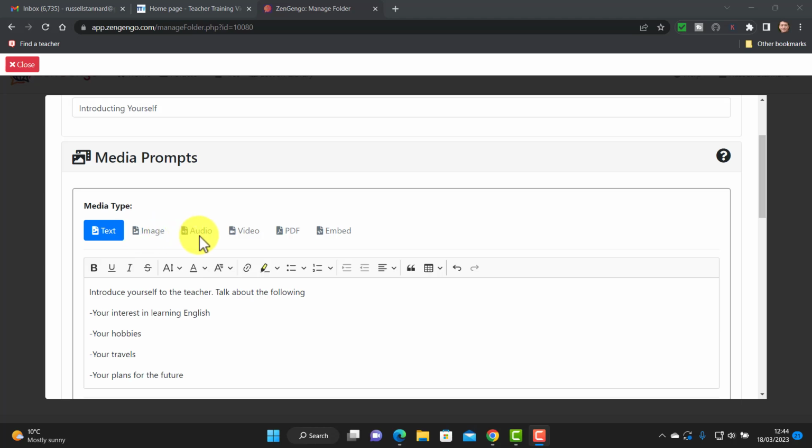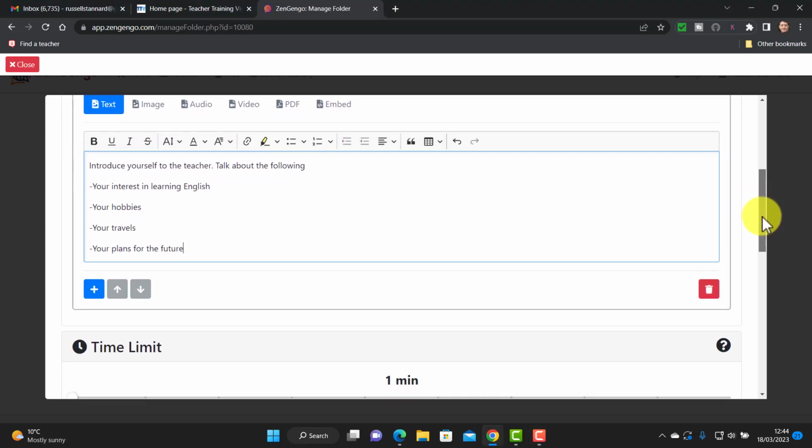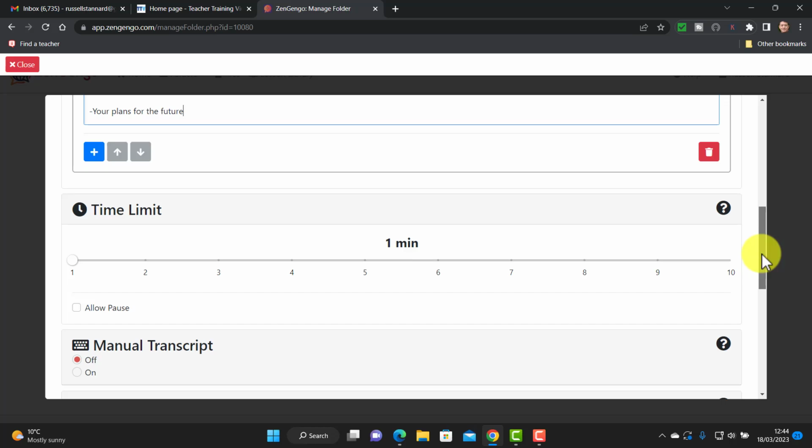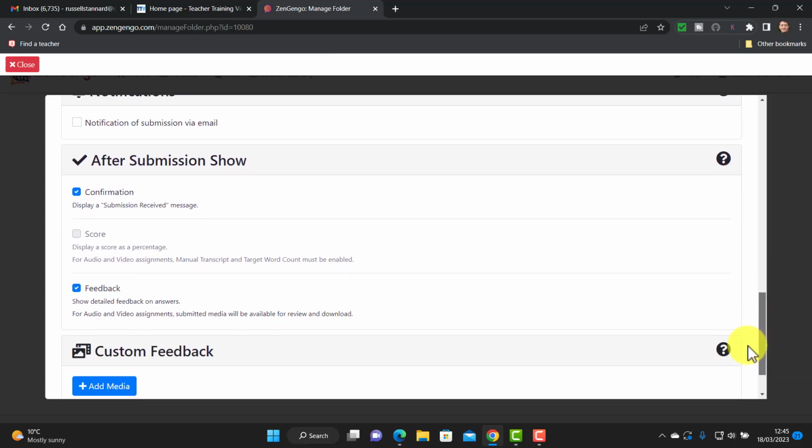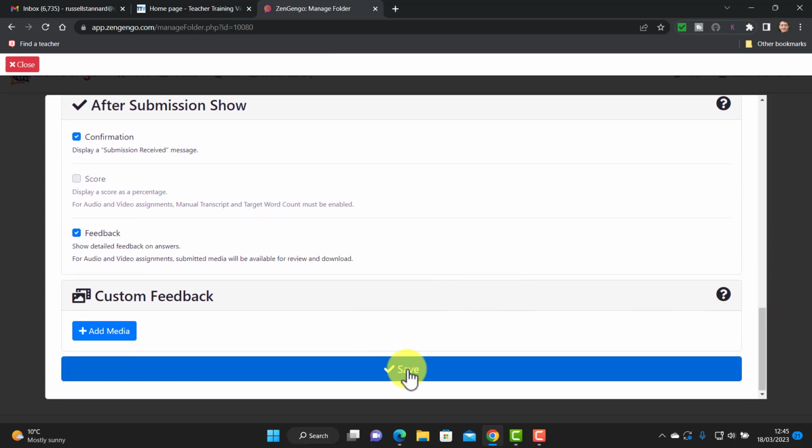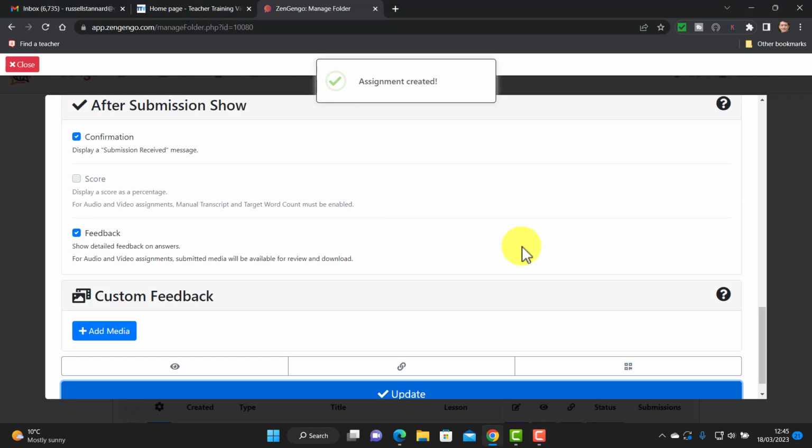I could even give the instructions through a video or through an audio. I've just written the instructions, but I can give the instructions in all sorts of different ways. And then I'm going to come down to here, and this is a speaking activity, but I'm going to set a time limit of 3 minutes, which I think is absolutely fine for an introduction. And the rest of the settings, I'm just going to leave them exactly as they are. And then all I need to do now is click on the save button, and the activity is ready. So when I click on that save button, it produces a link for the students so that they can now, with that link, do the activity.